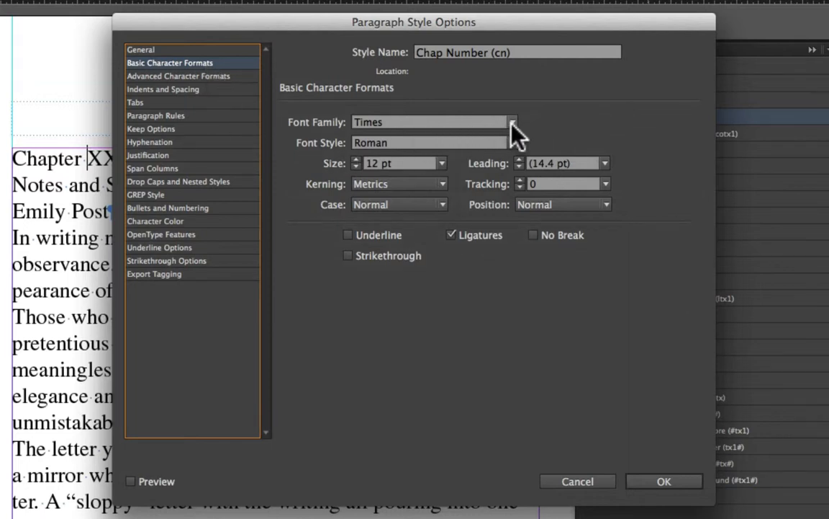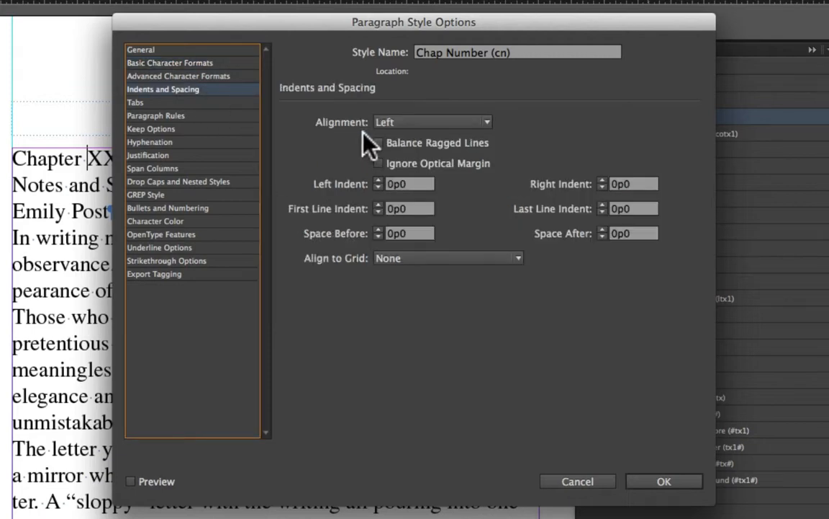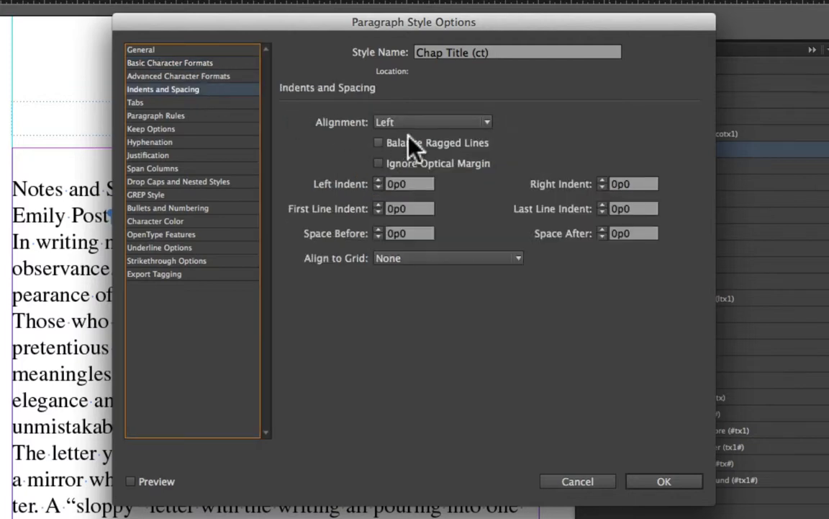So, for example, we can change the typeface, font size, and set it in small caps. And from this other section, we can set the alignment to centered. Once we're done, we can click OK, and we can see that the formatting of the chapter number paragraph has changed. We can do the same with the chapter title, change the typeface, make the font size bigger, center it, and add some space before the paragraph to separate it from the chapter number.